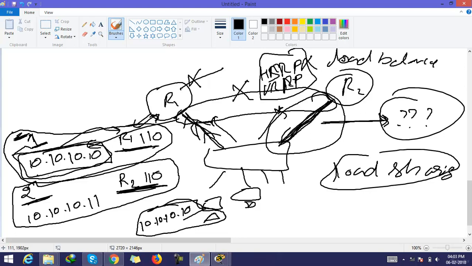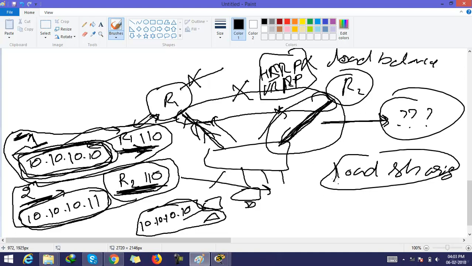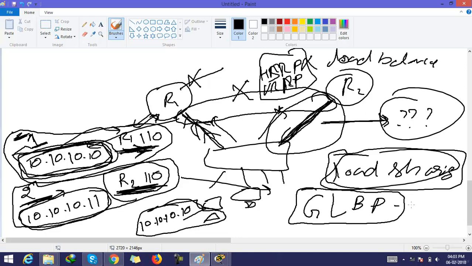So if we are using the first IP as a gateway, then R1 sends the data. If we are using the second IP as a gateway on a host, then R2 takes over and sends the data. In this way, we can use load sharing, but by default, HSRP and VRRP do not support any load balancing. If we want load balancing, we go to the next protocol, that is GLBP. GLBP is the solution for load balancing.